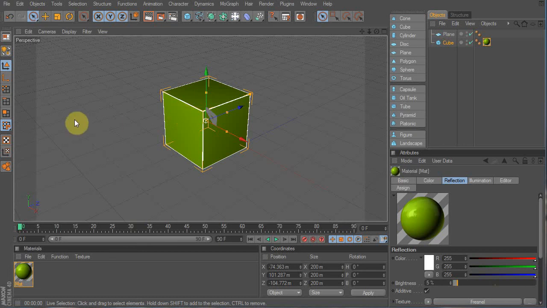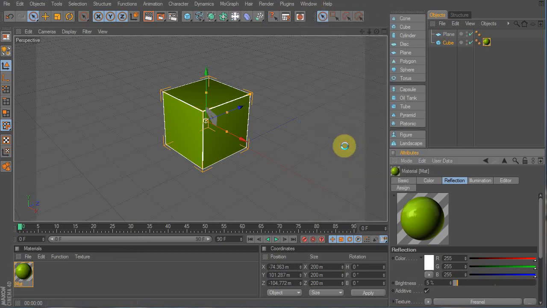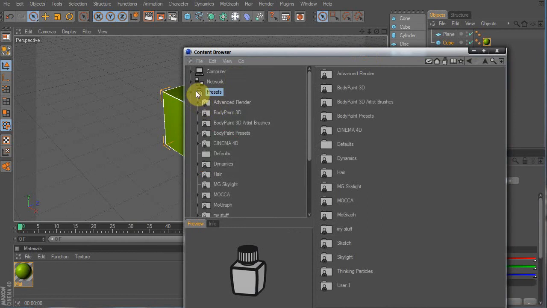Okay, now we need to put a wooden floor under the cube. So we're going to go to Window and Content Browser. Content Browser, Maxon, very useful. It has a bunch of materials. You can apply them to your object. So let's go down to Presets here.